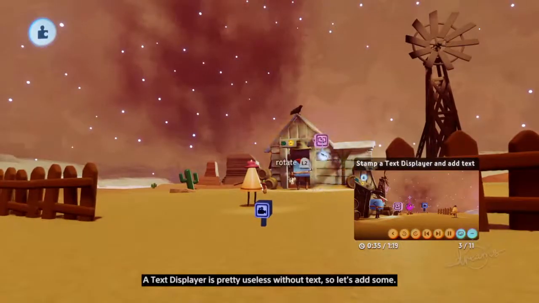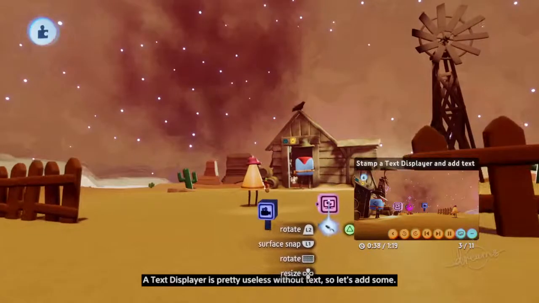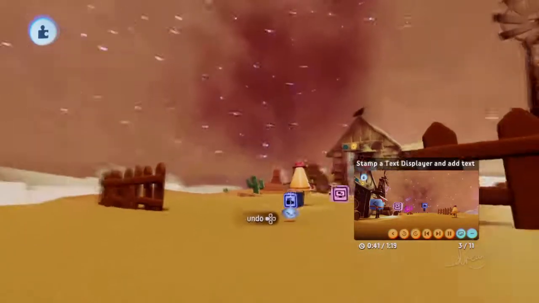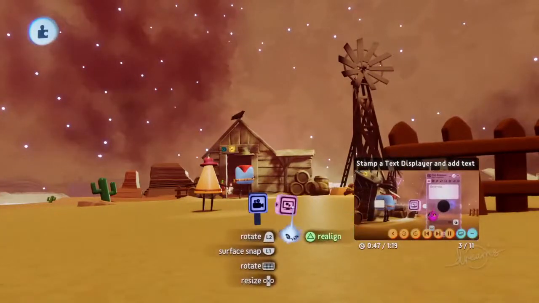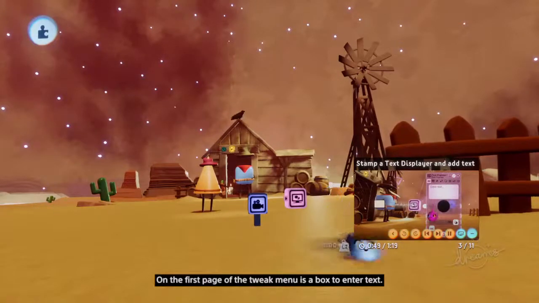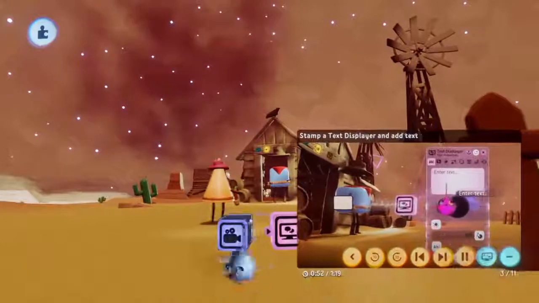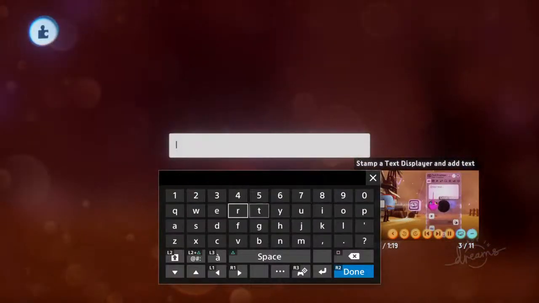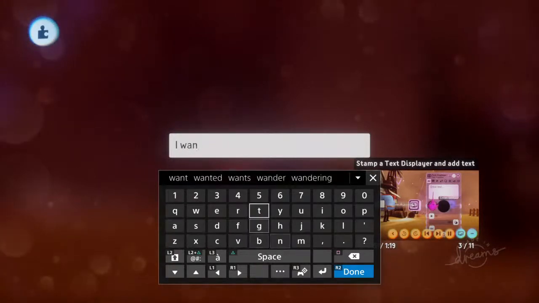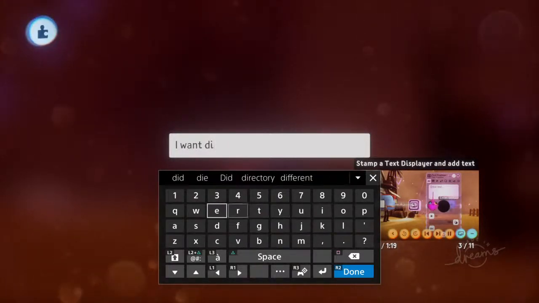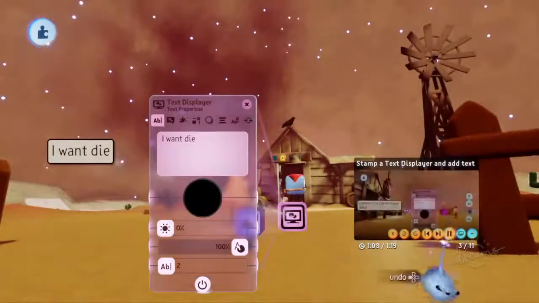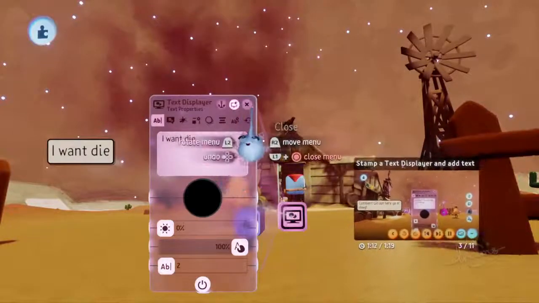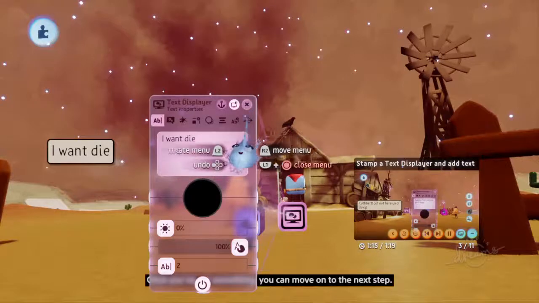A text displayer is pretty useless without text, so let's add some. Open the text displayer tweak menu with L1 and square. On the first page of the tweak menu is a box to enter text. This is going to be Connie's opening line of the scene. Connie has come to Cuthbert's hut to confront him about the stolen candy, so make the line challenging and dramatic. I'll give you a moment to think about Connie's line. Once you've got something, you can move on to the next step.